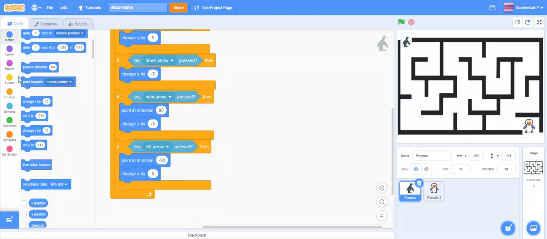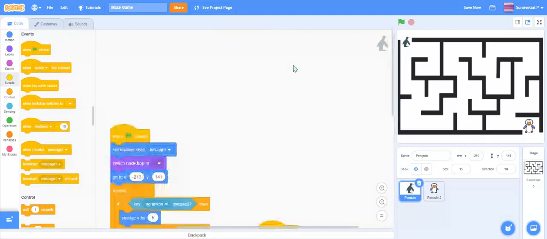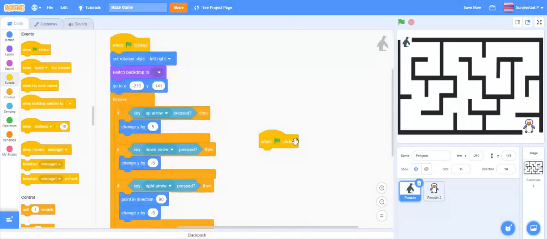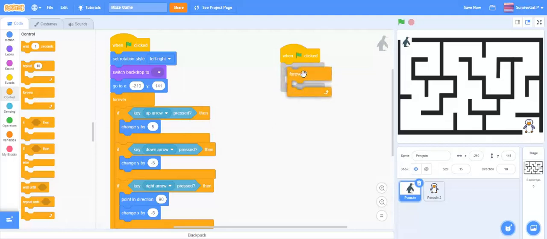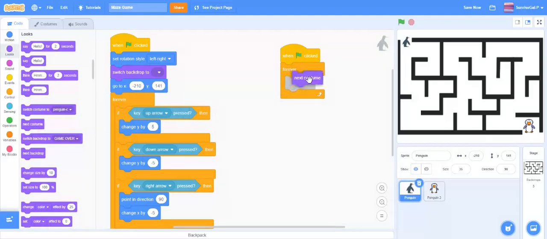Now take another when green flag clicked. Add a forever loop. Looks and next costume. Add a wait 0.5 seconds.